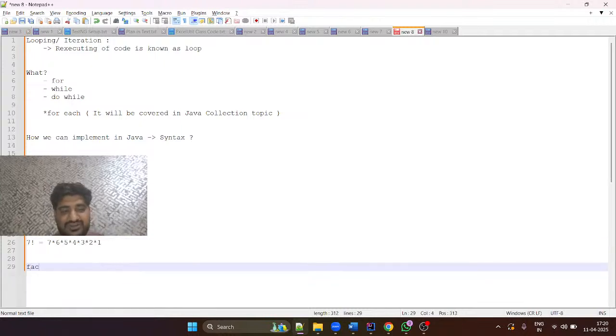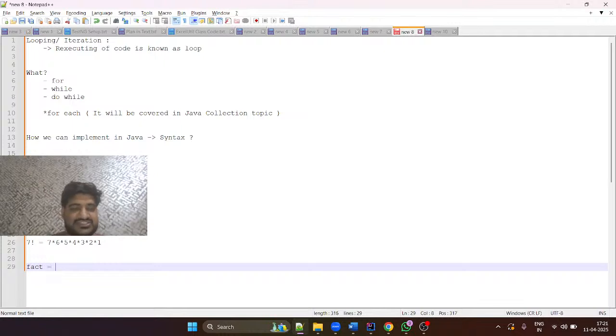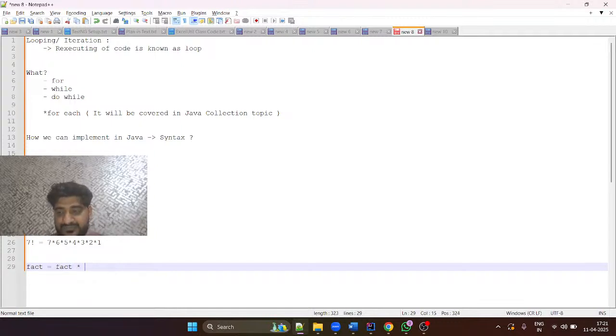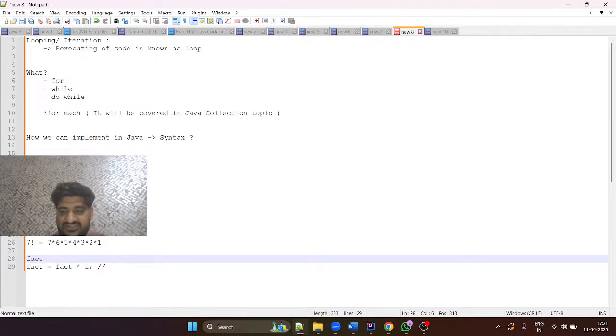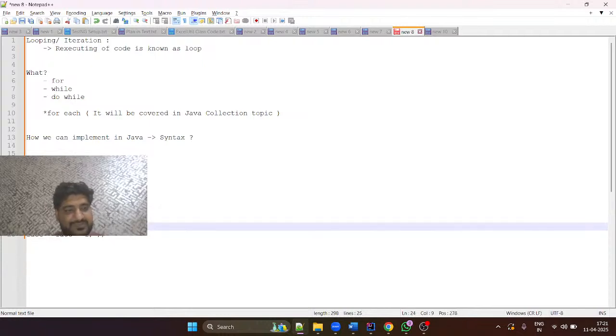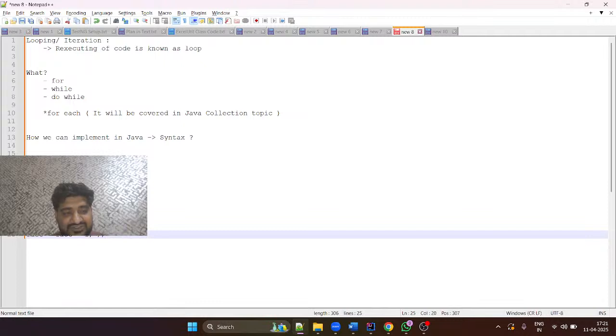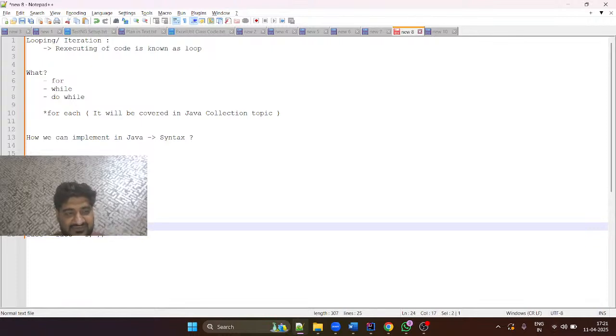So same logic we are going to implement using this value, which is fact is equal to fact into I. Same logic that we are going to implement. Let's say we have initialized fact is equal to 1. So the first time I want to print the value of 5 factorial, let's say. So 5 factorial means I have initialized the value number is equal to 5. Now we can replace the value, fact is fact into I, and we are looping till number 5 we want to reach.